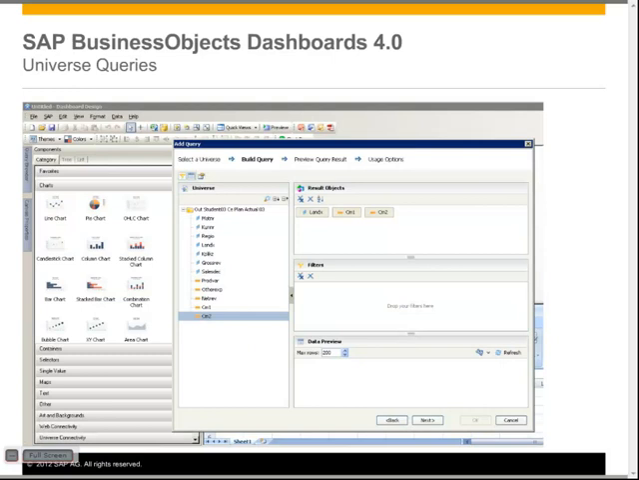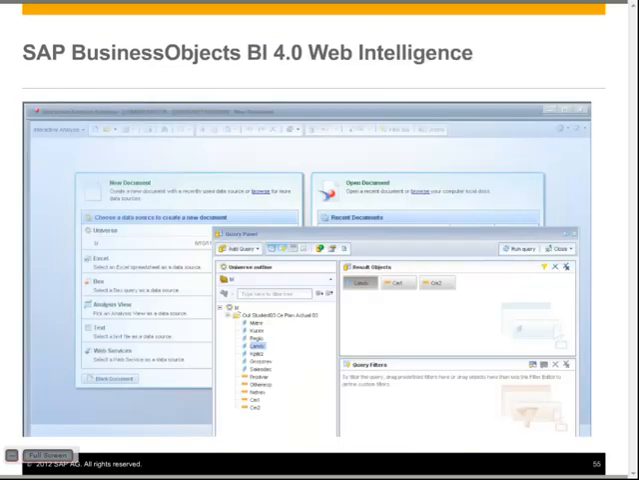Because if we now go into look at dashboard design, we can see that it's using the very same query panel as Crystal Reports for Enterprise was using. This is what we mean by a common interface for our designers and end users and business users. So lastly, we can see Web Intelligence again using the same query panel, same look and feel across all the client tools when accessing these business layers.